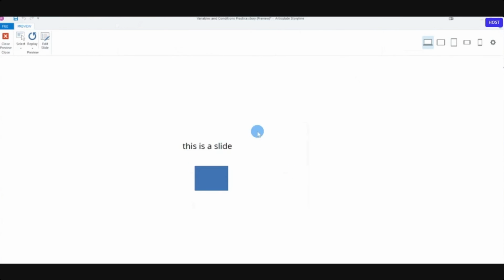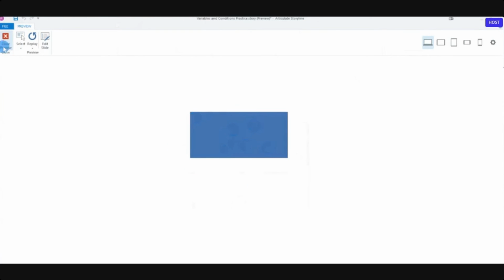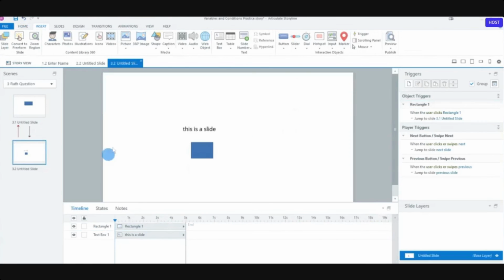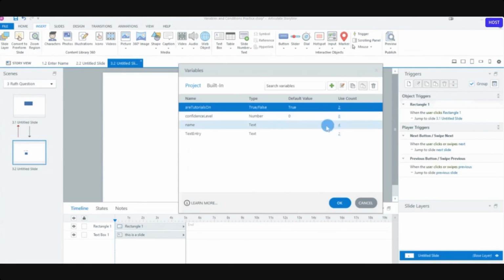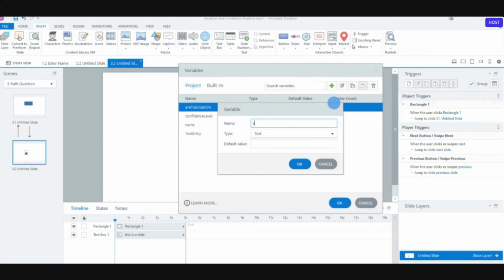So here we are. We click on this button. It brings us to this. We click on it here, and the slide resets itself, right? It animates in. So here's what we're going to do, Ruth. We're going to create a variable to know that we visited 3.2. We'll just create a new variable and call it viewed slide.